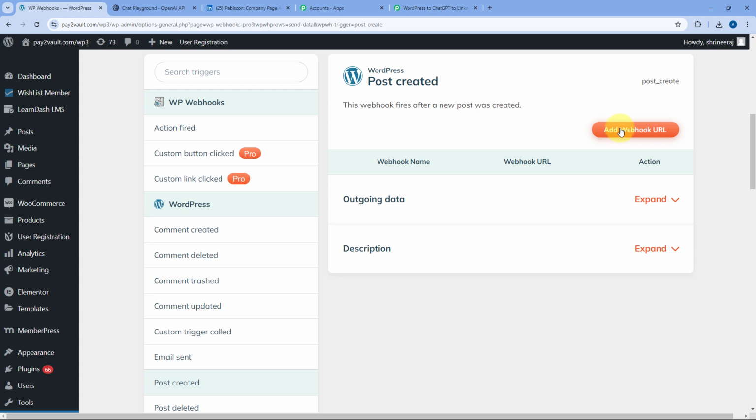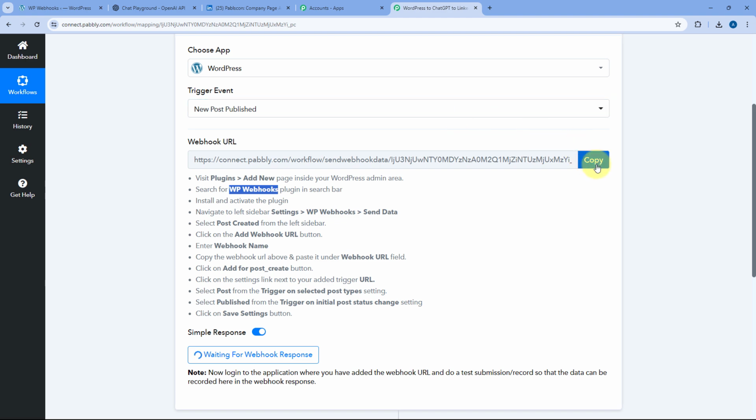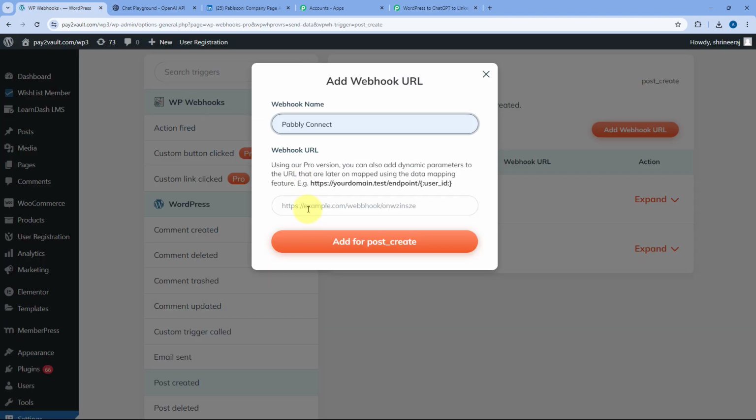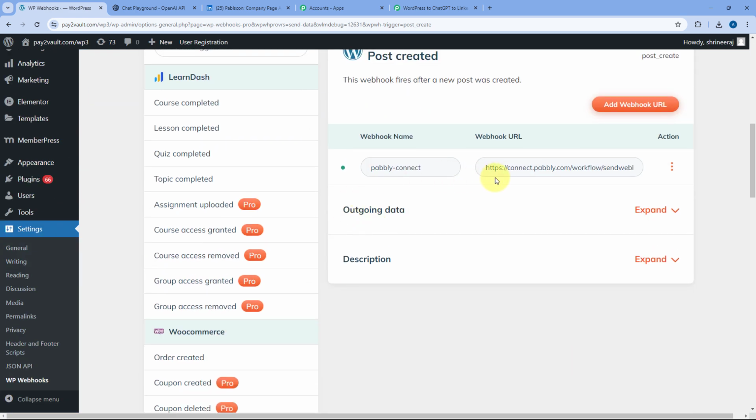After selecting this event, just click on the add webhook URL button and then give this webhook URL a name. Let's say I'll name it Pabbly Connect. You can give any other name of your choice. And then here it is asking us for the webhook URL. Here we have to enter the exact same webhook URL which Pabbly Connect gave us. Just copy it from here and paste it over here. After pasting this webhook URL, click on add for post_create. Now as you click on this add button, you will see this webhook URL is added in our WordPress site. And here it is added.